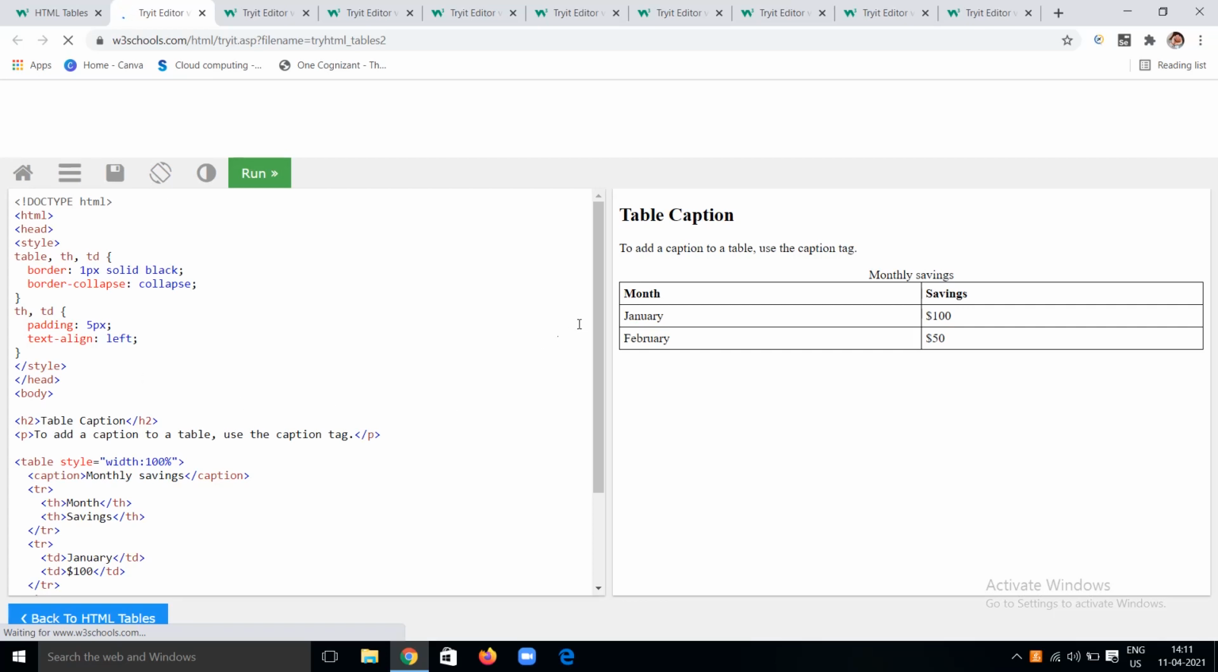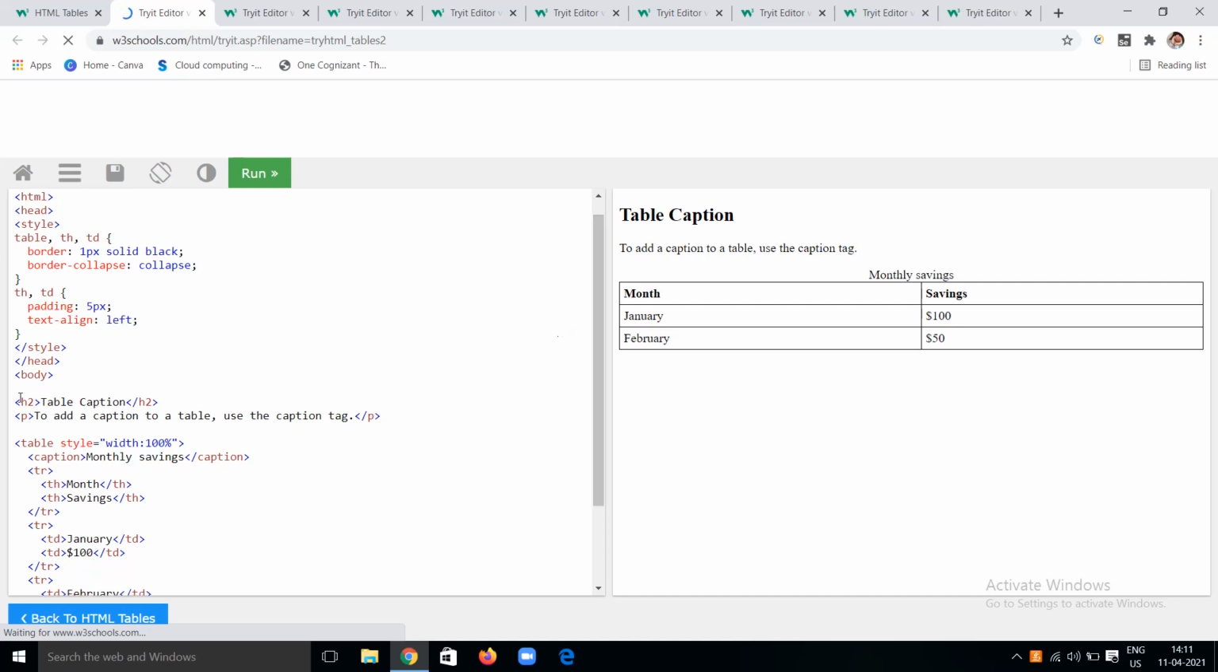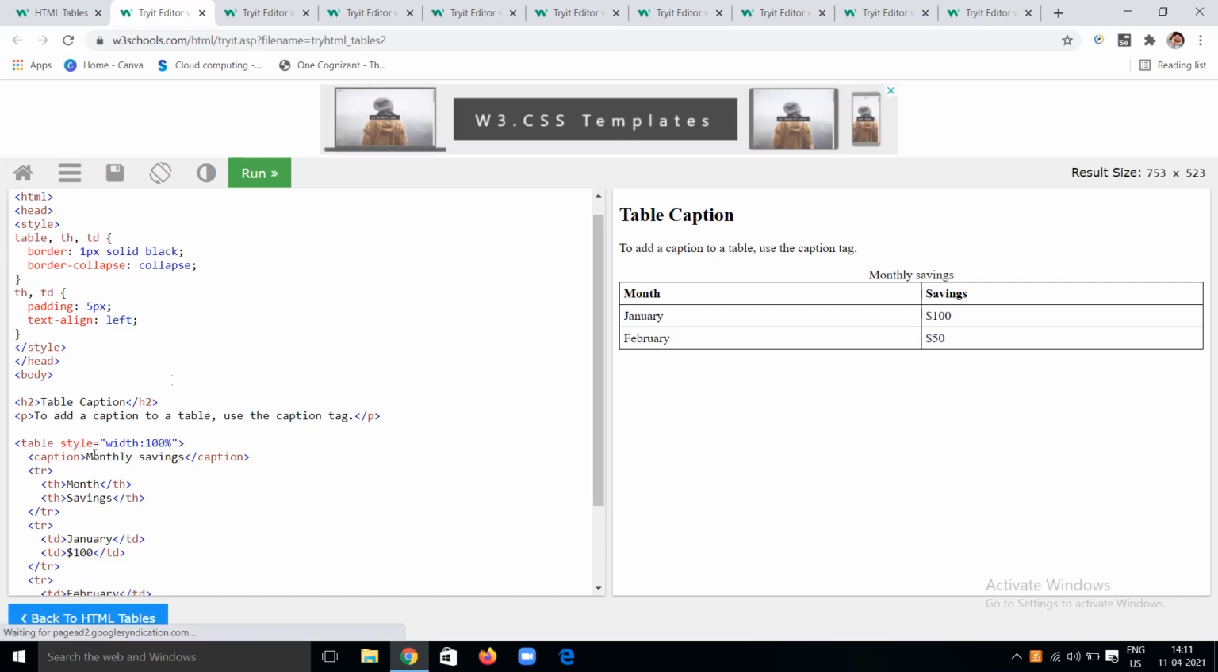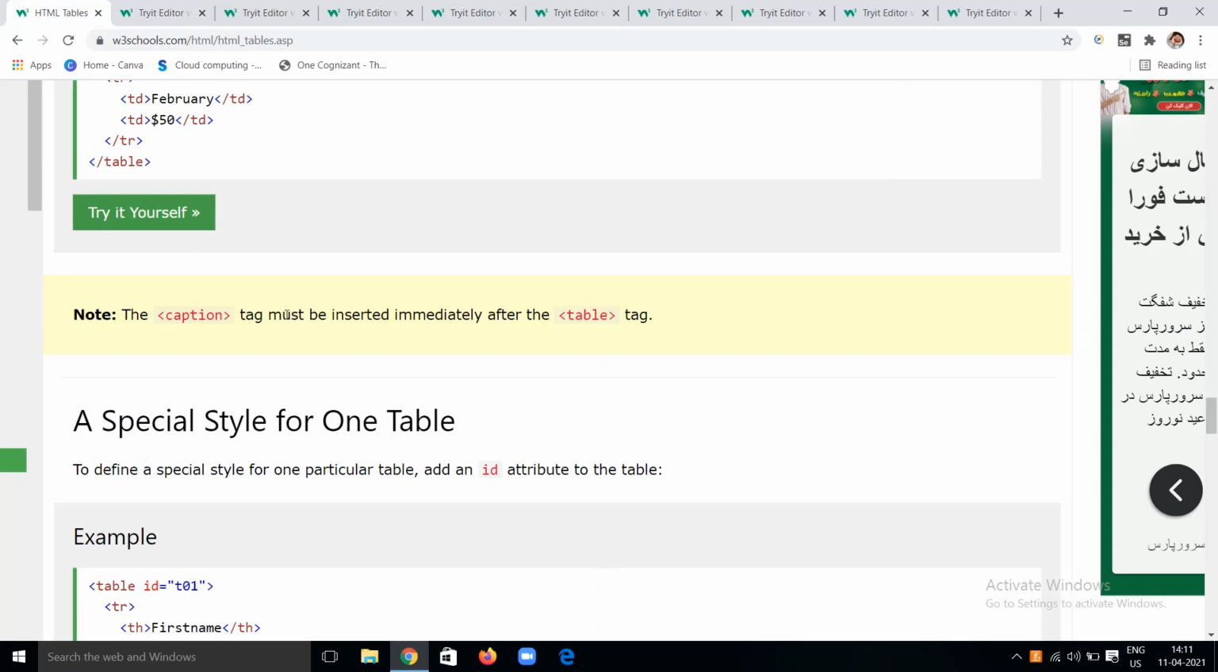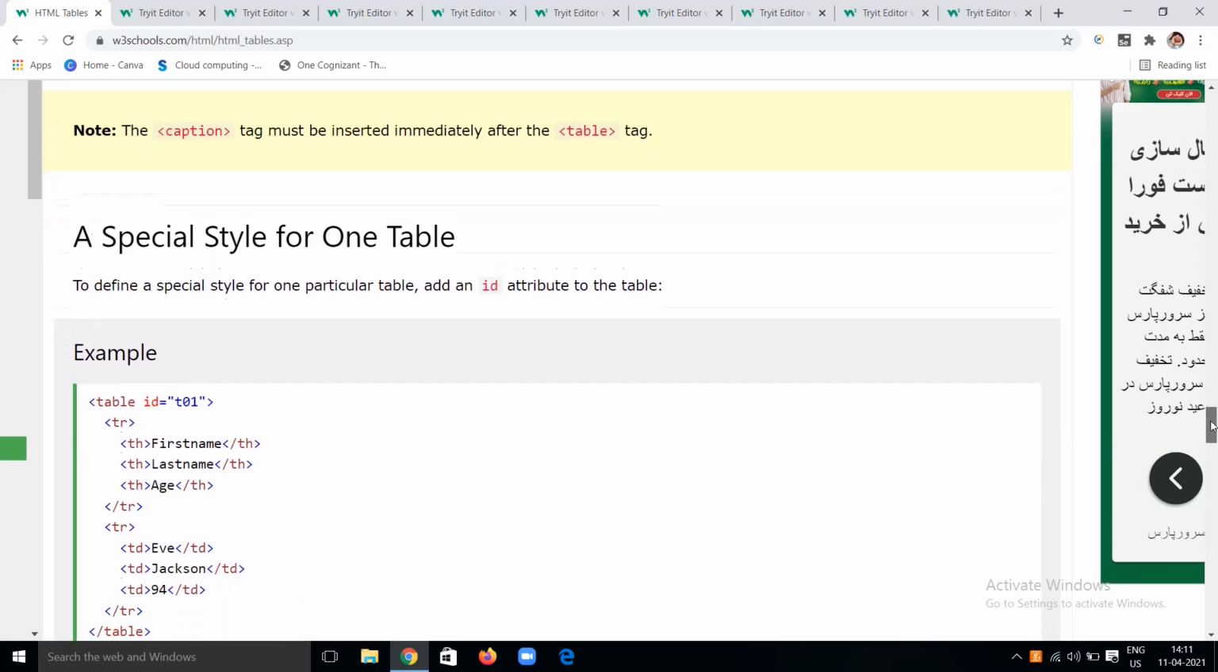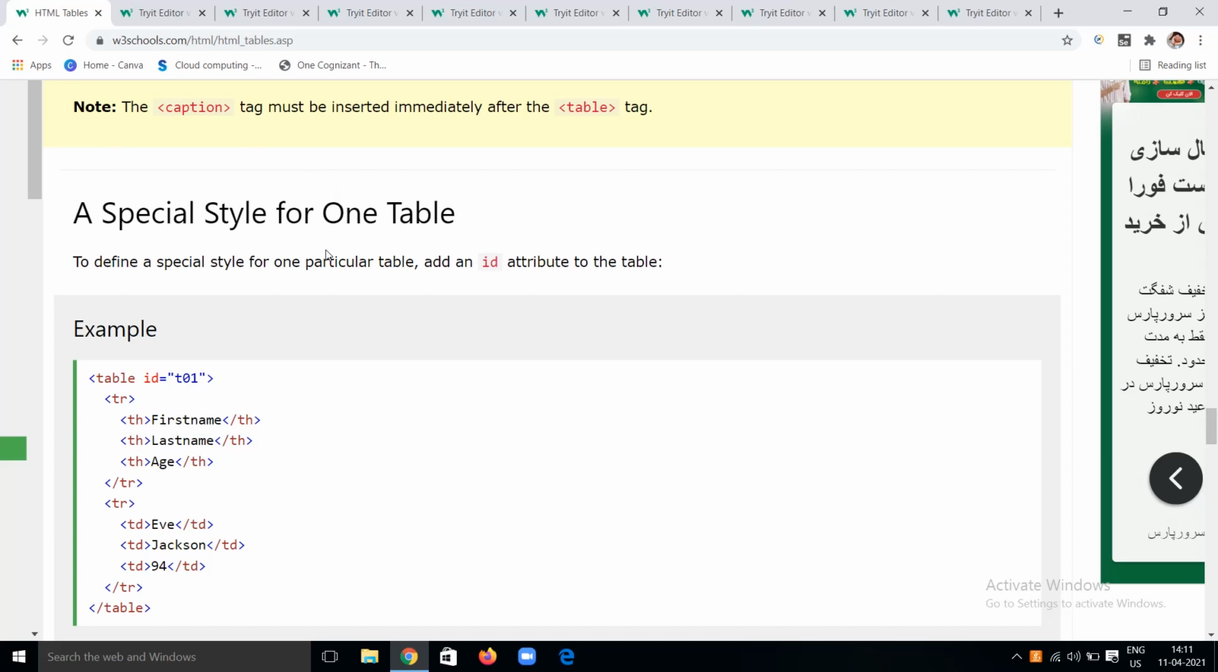You can see in the table tag I am giving this option. It will not be inside the table content. The caption tag resembles the heading, which will be outside, in the centered part. You can see, monthly savings is the caption for this table. This will be just above the table. You can observe here. You can see the caption tag must be inserted immediately after the table tag, not on the nth line, but right next to the table tag. The caption tag should be included.